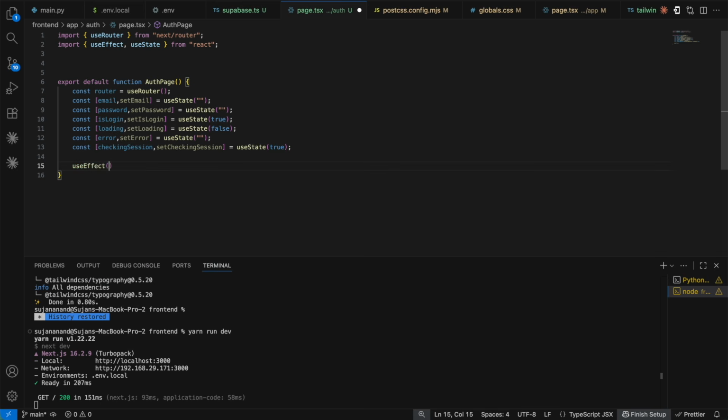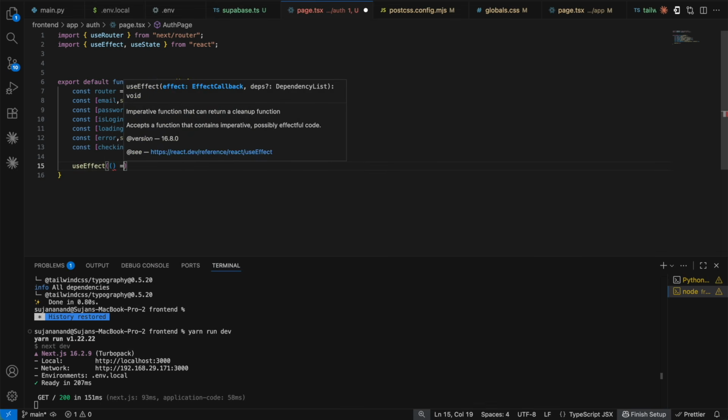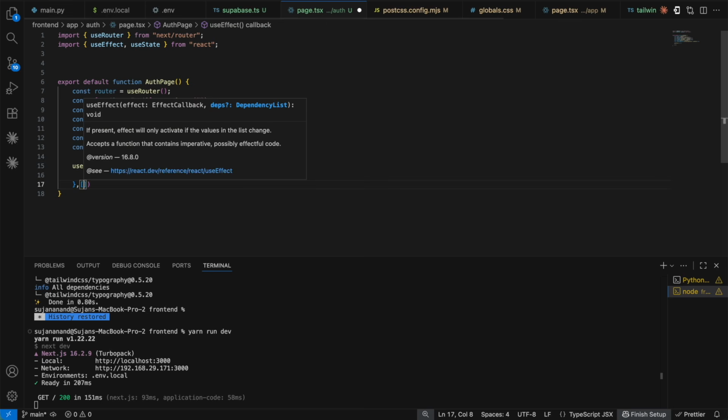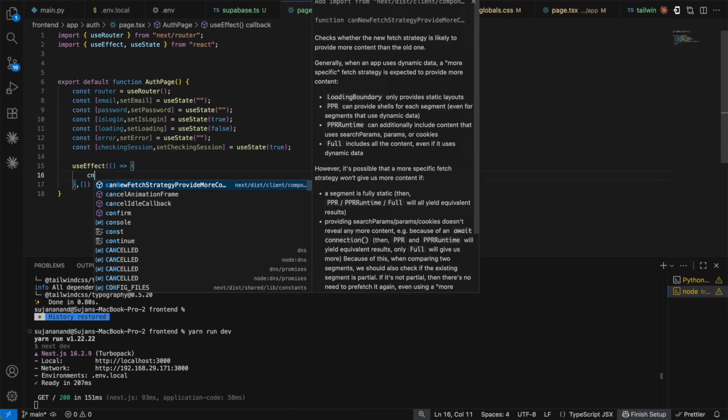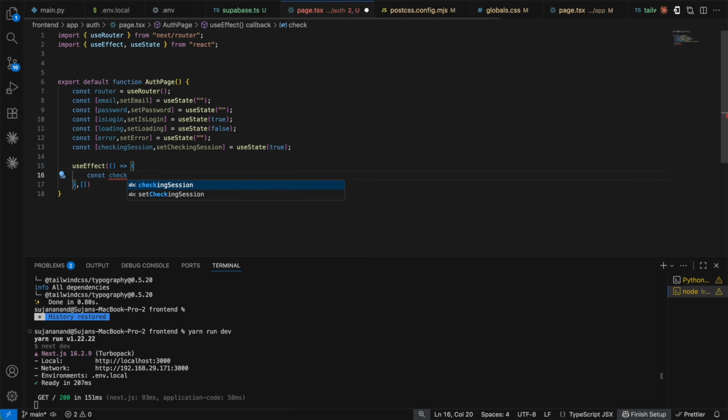Okay, next we're going to have a useEffect. Import that correctly. Over here I'm going to say const checkSession. This is a function to check the user session. If at all the user session is active, they are logged in, then show the editor, else just set the checking session to be of false.